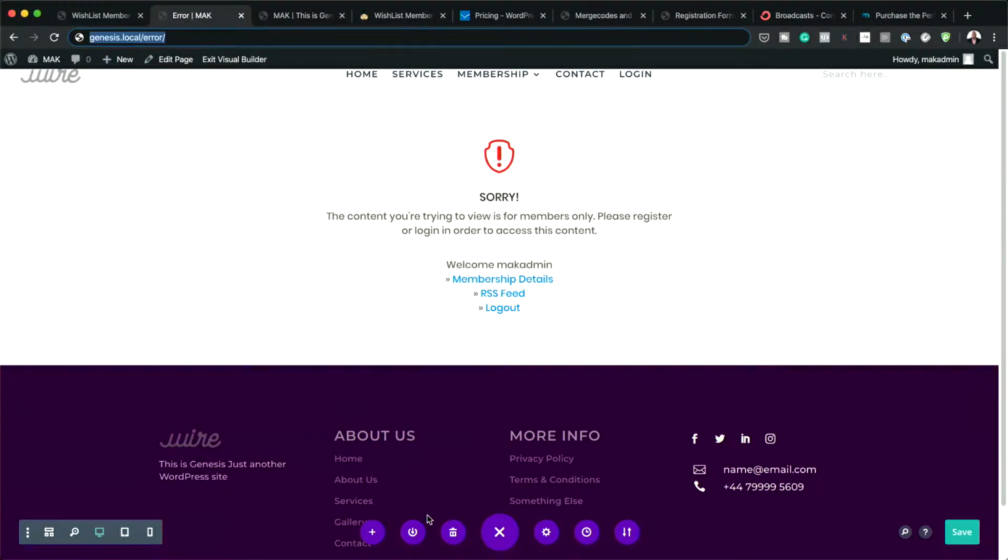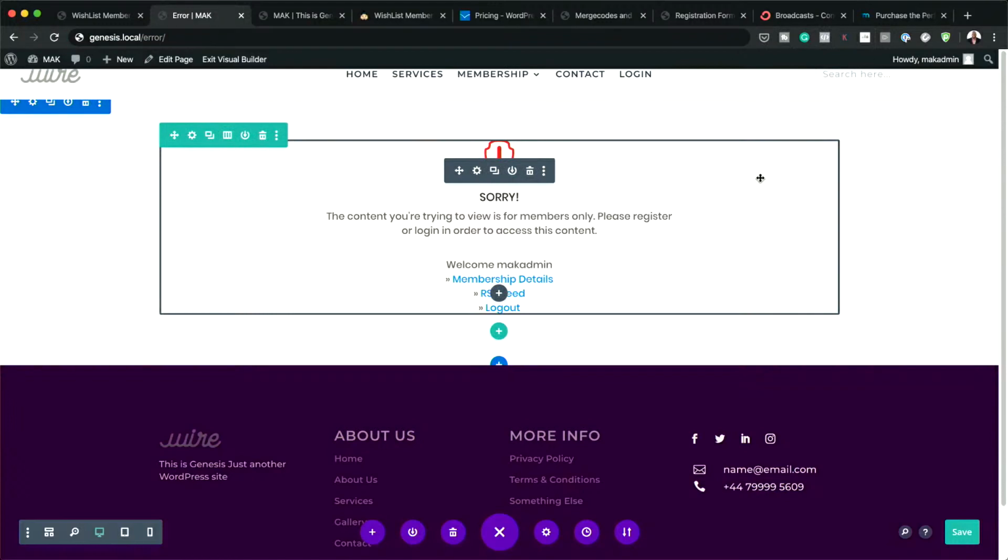All right, so now that I have my error page created, the next important page is actually the login page. The login page is very, very important because you want people to be able to go in and log in onto your website to access the content. So let's take a look at that.